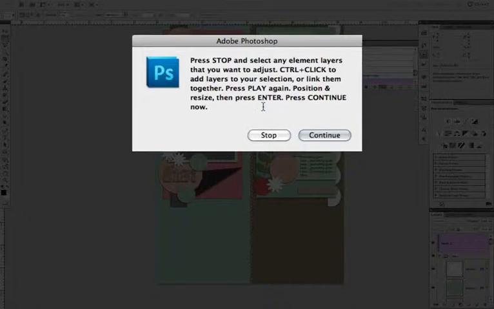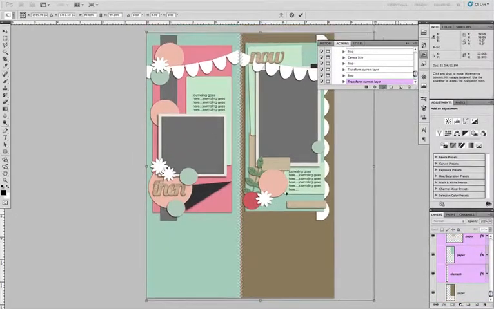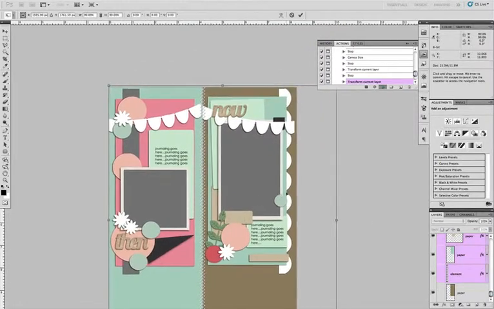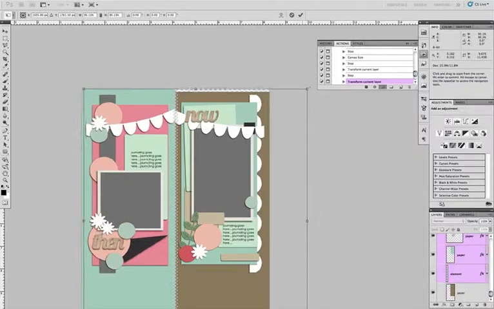And now we'll be allowed the opportunity to adjust the element layers. So again, we can press stop. We can adjust, select all of our element layers. Control click to deselect or select more items. When we have everything selected that we want to resize, press play. And we will be able to make these elements a little bit smaller if we need to on the canvas.